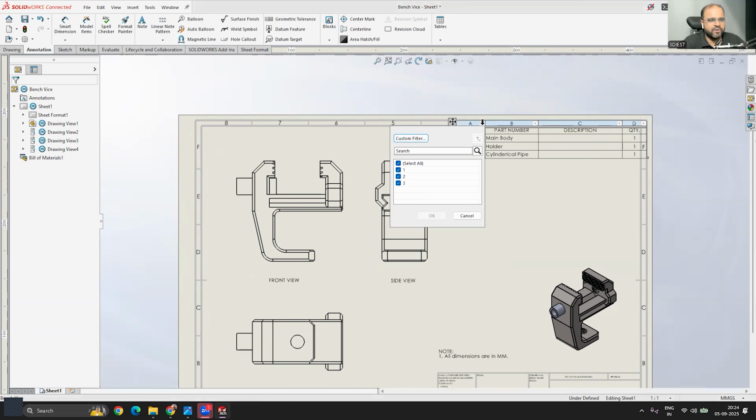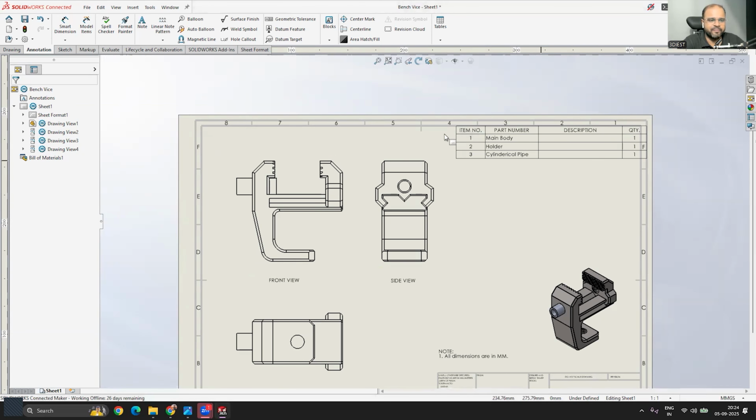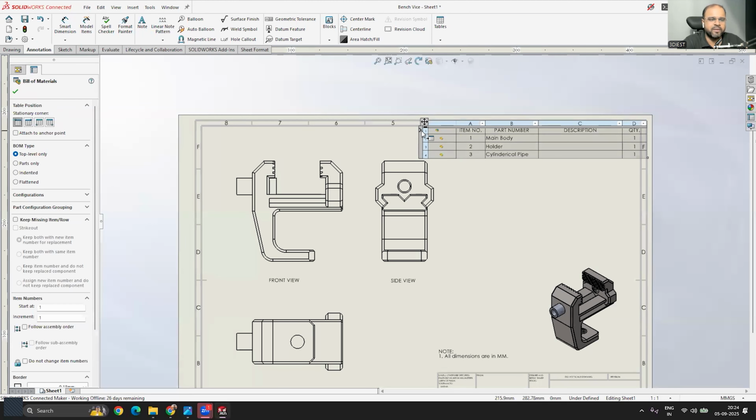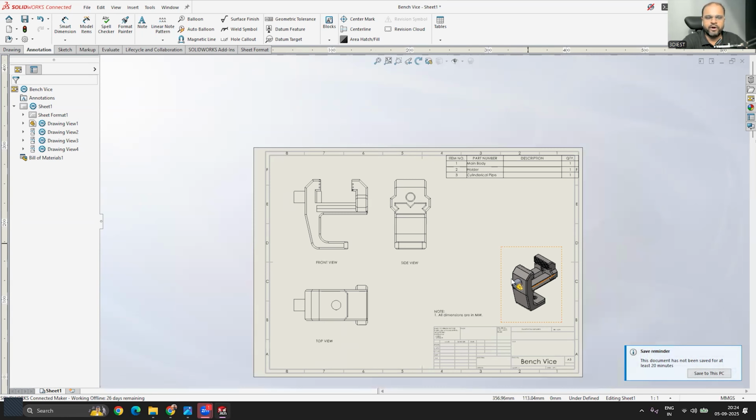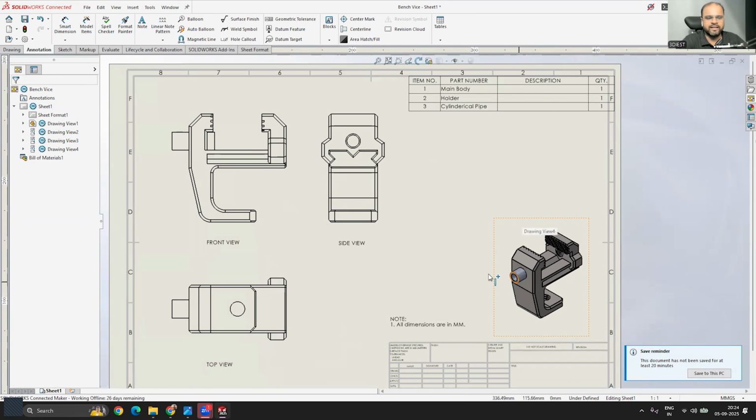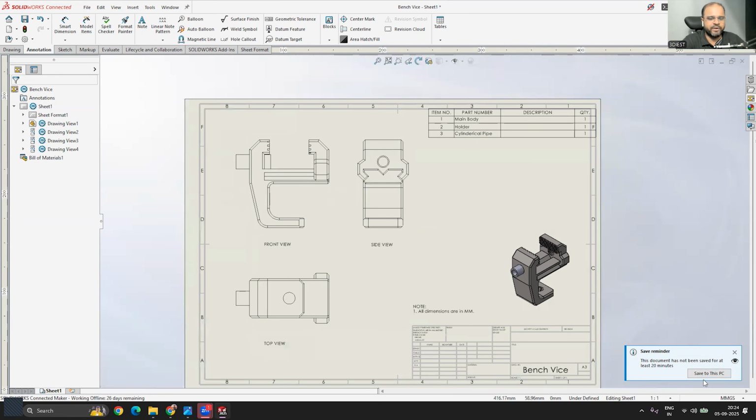Now, if you want to customize this BOM, the most important thing is, as you can see, there are three item numbers defined over here, like 1, 2, 3, right? But we don't know which item number is which one. There is no annotation. And for that, first I will click on save to this PC.